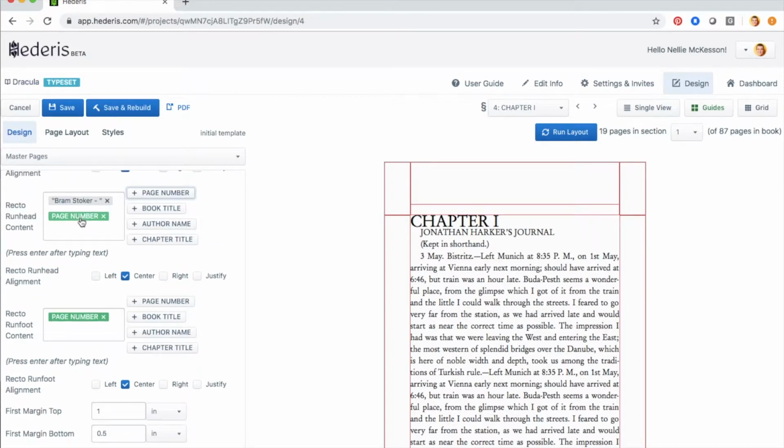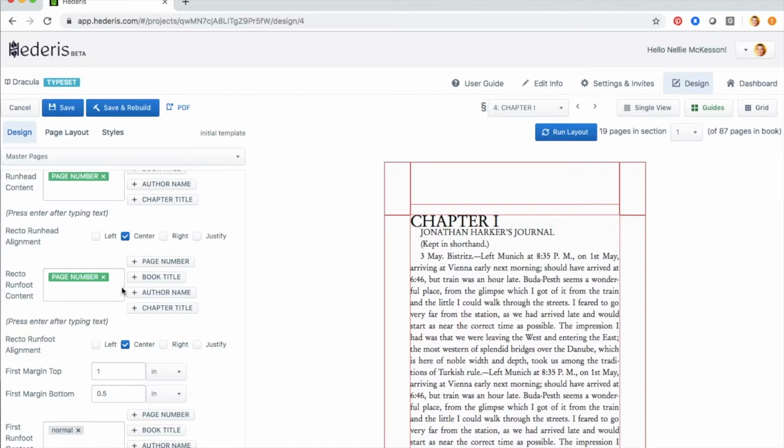And since I have my page number in my run head, I want to make my run foot on the recto page blank. To do that, simply type the word normal with no quotation marks and hit enter. Then you can get rid of the old content that was there, and this tells Headerists to leave that margin blank. Your other variable option is to insert the chapter title into your running header or running footer.